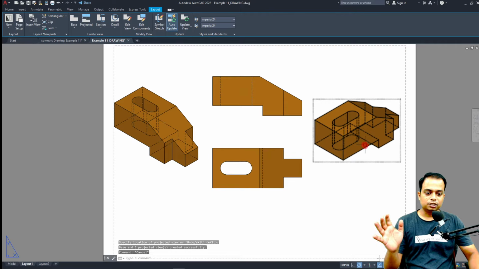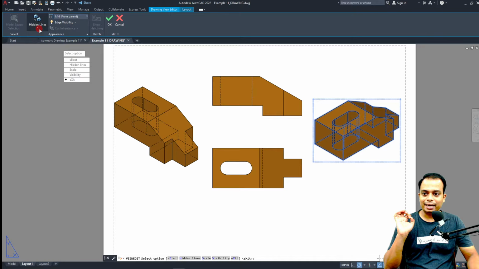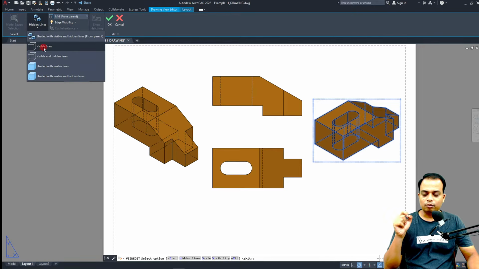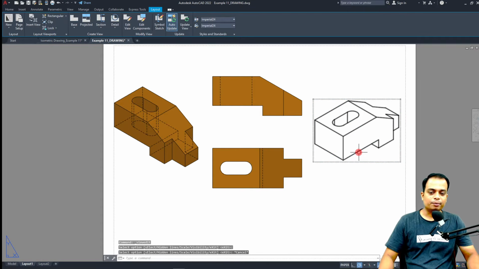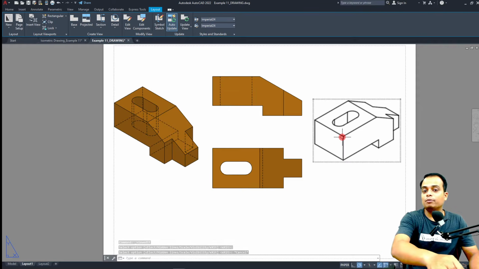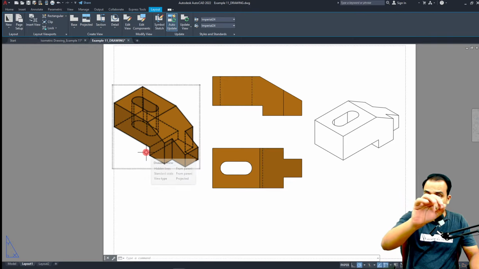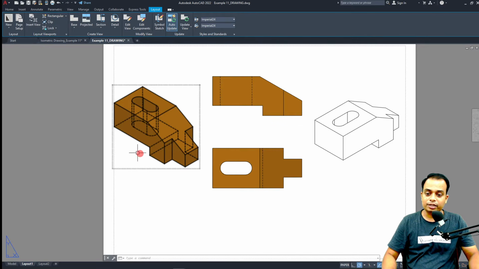This is what we are going to prepare. By the way, we are not going to be showing the hidden lines. So let me just click on this, go for edit view, and not shaded, only visible lines. This is what we are going to prepare. What I want you guys to do, this is going to be my front on. What I want you all to do is make your isometric view like this.